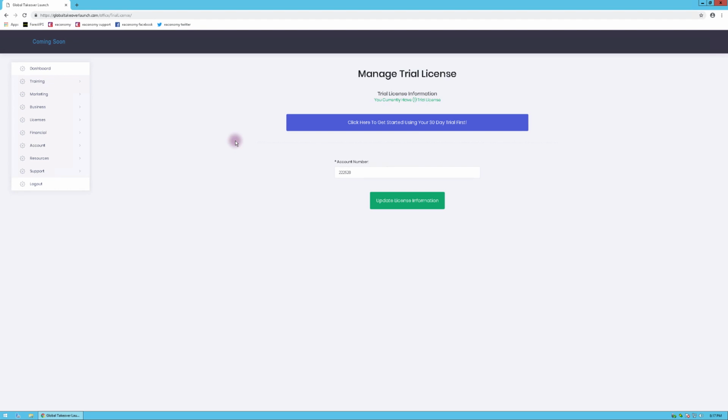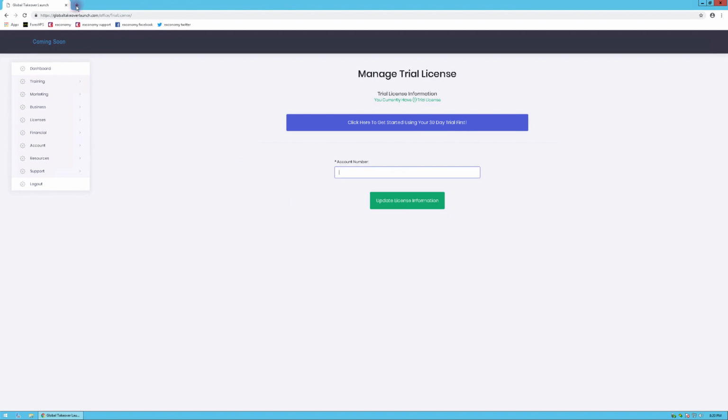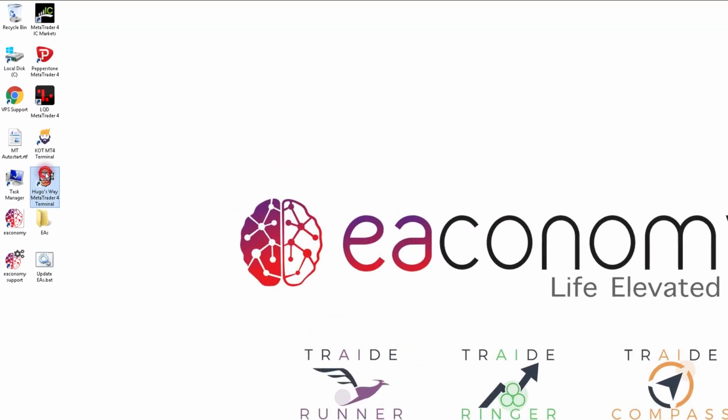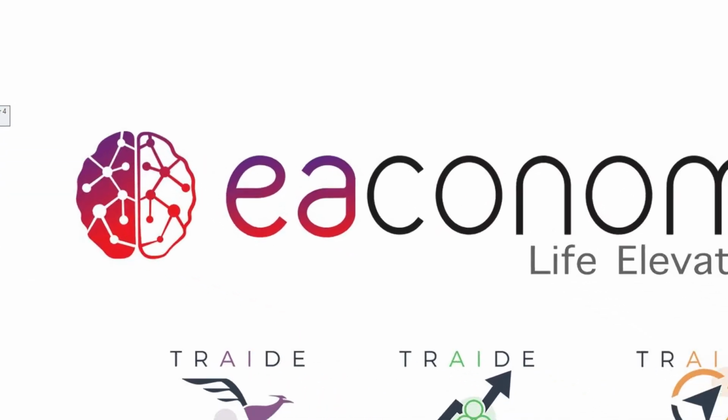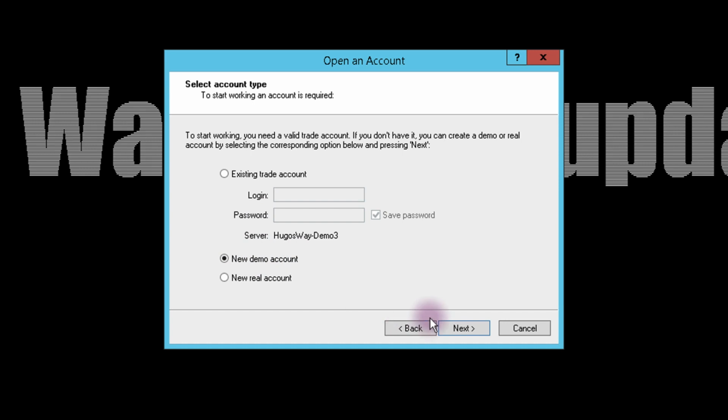Once you complete that compliance quiz, you're going to come to this page. Now, this won't be here. And what you want to do is get an account number to place in this field right here. And that account number comes from your Forex broker. So we're going to go to Hugo's Way, and I'm going to set up a demo account. I'm going to start the MetaTrader 4 terminal. I'm going to choose a demo account. I'm going to choose a new demo account.